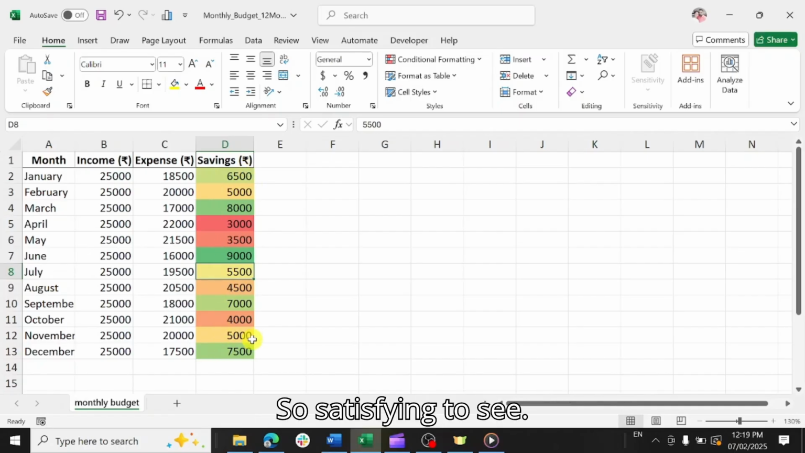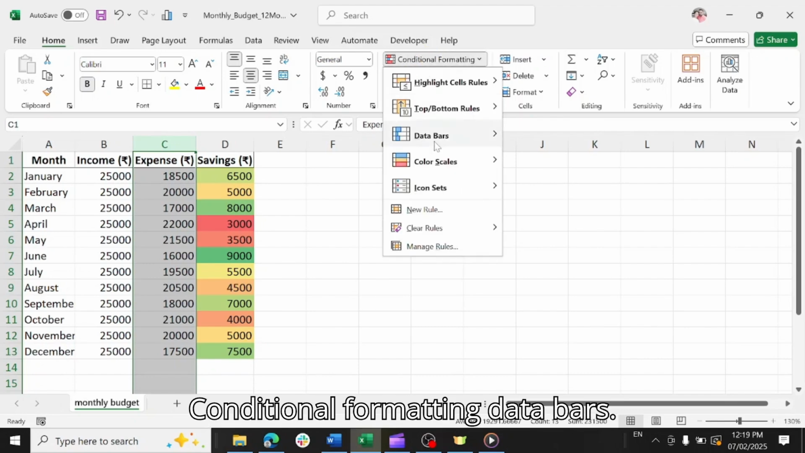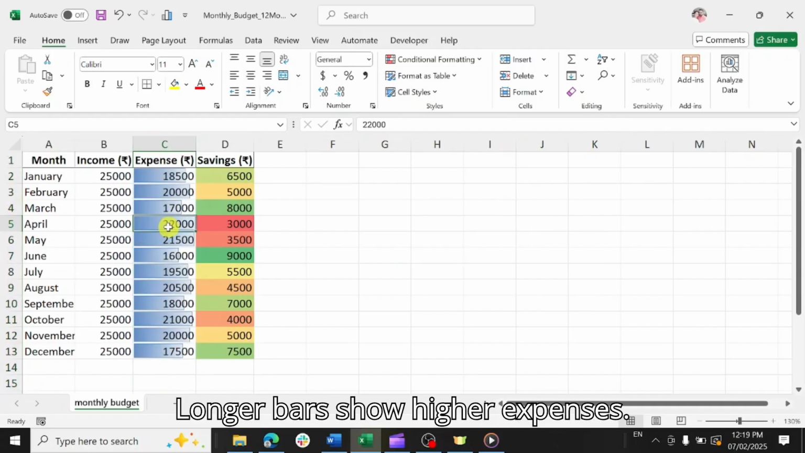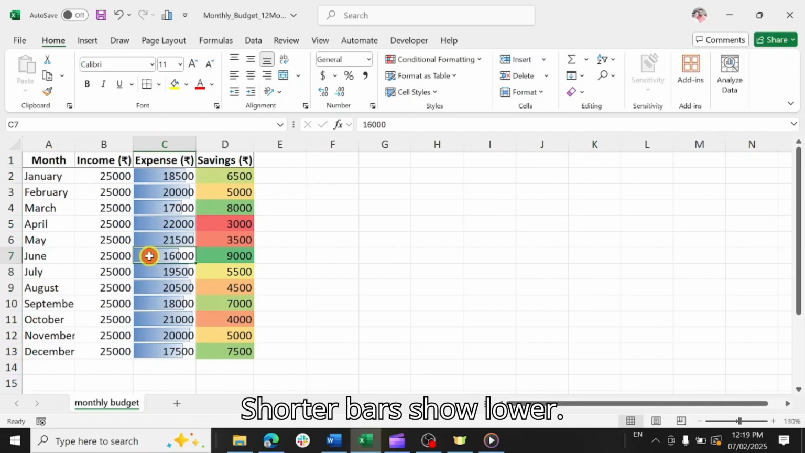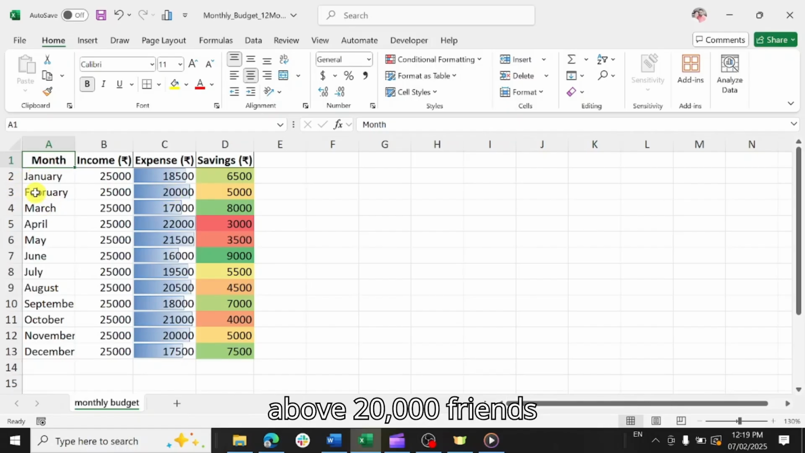So satisfying to see. Next, let's add data bars to the expense column. Select the column, Conditional formatting, Data bars, choose a nice blue shade. Longer bars show higher expenses, shorter bars show lower. Visually, it becomes so simple and so neat. Okay, now let's highlight months where expense is above 20,000.